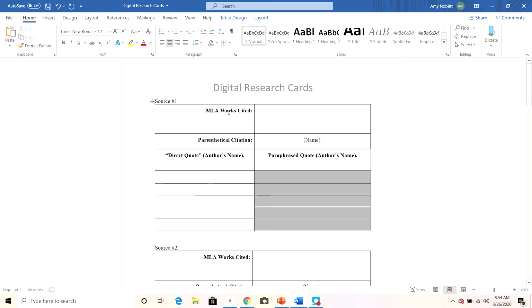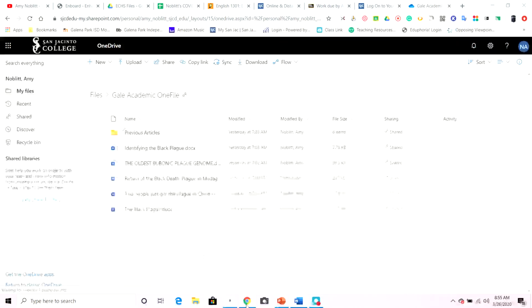So this is the digital research card. I'm going to show you where you get each of these items from your resource. All of these things will be from your resources that you got from the library. So for example, let me go ahead. I'm going to go here and I'm going to open up my first article, Identifying the Black Plague.